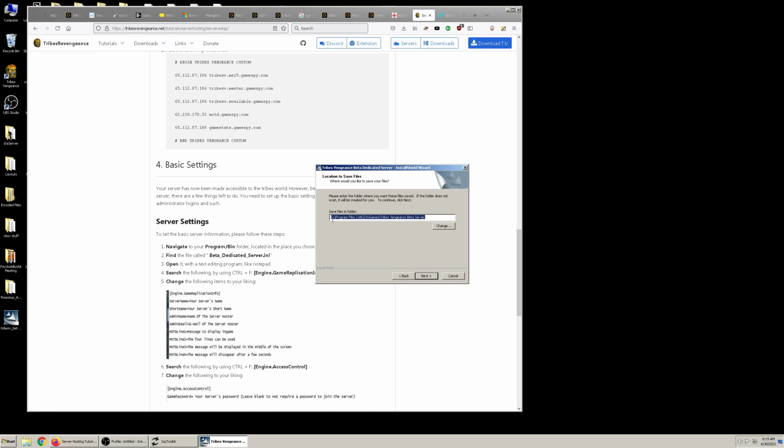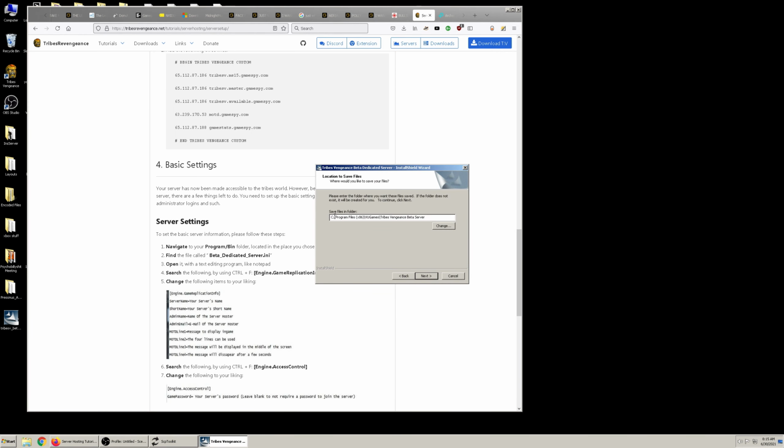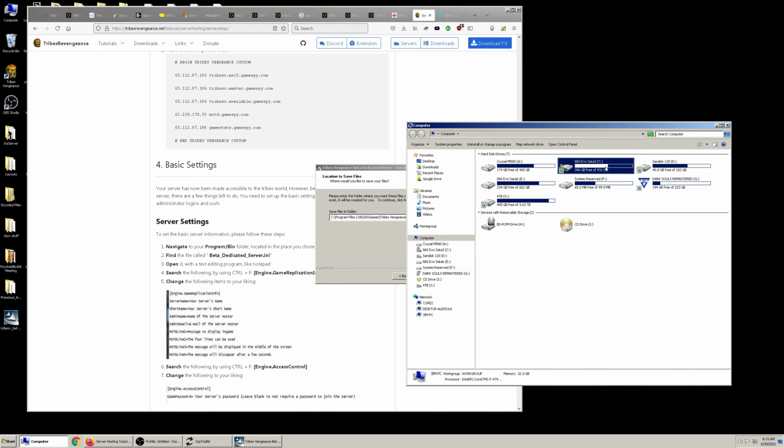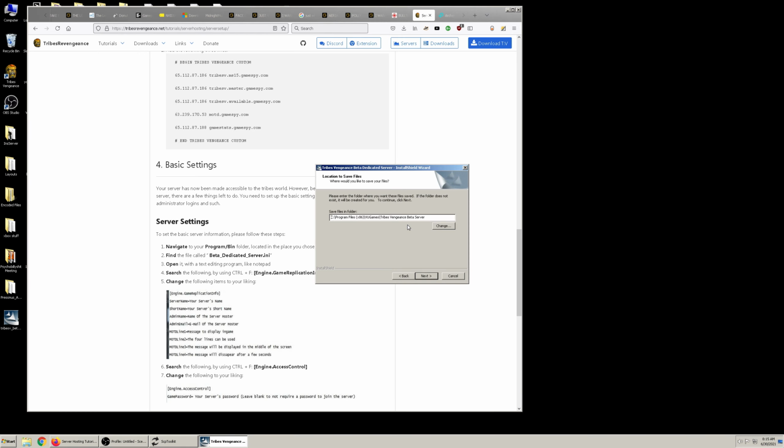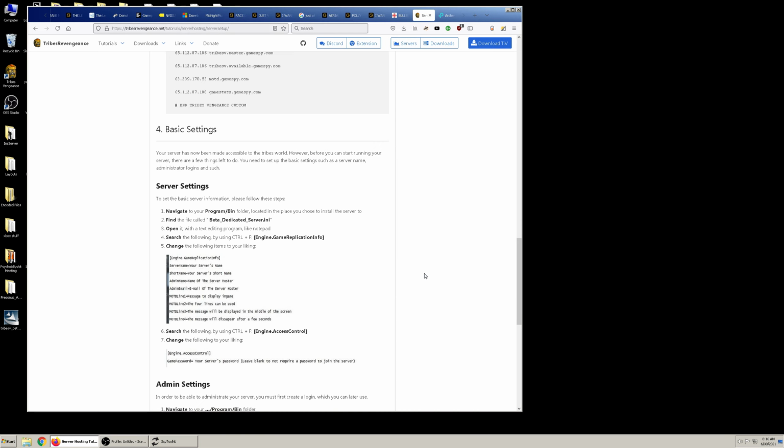Let me see, where do I want to put this? How about on the D drive? Actually, sometimes that messes stuff up, doesn't it? Sometimes things have to be on the C drive. We've got plenty of space there, so let's go ahead and just do that default location. And you can basically just follow this tutorial.